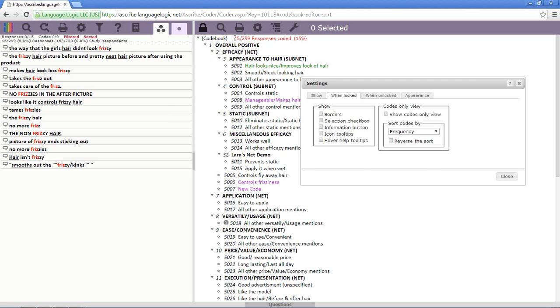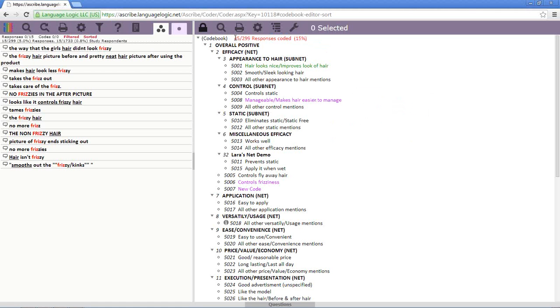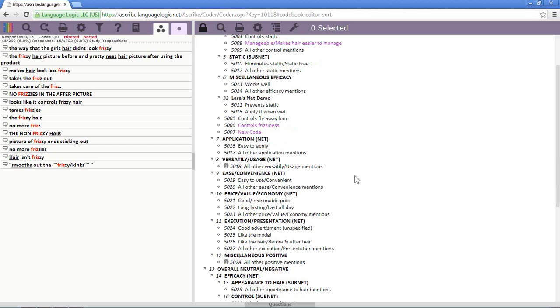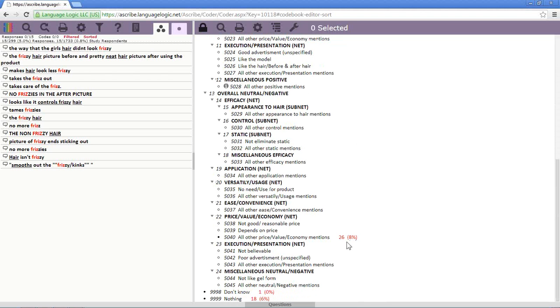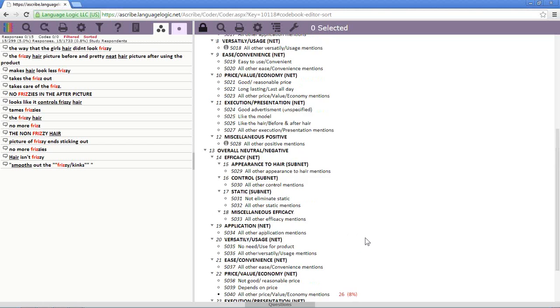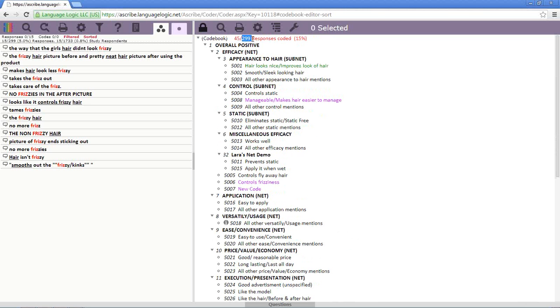And I didn't talk much about the counts and the percentages. I probably should say a little bit about that. The Codebook node, when we have our counts and percentages on, tells us that 45 responses out of 299 have been coded, or 15%. So this is an overall count for our current response base. The counts and percentages on our actual codes are telling us the same thing. 26 responses were given the all other price value economy code, which is 8% of 299.